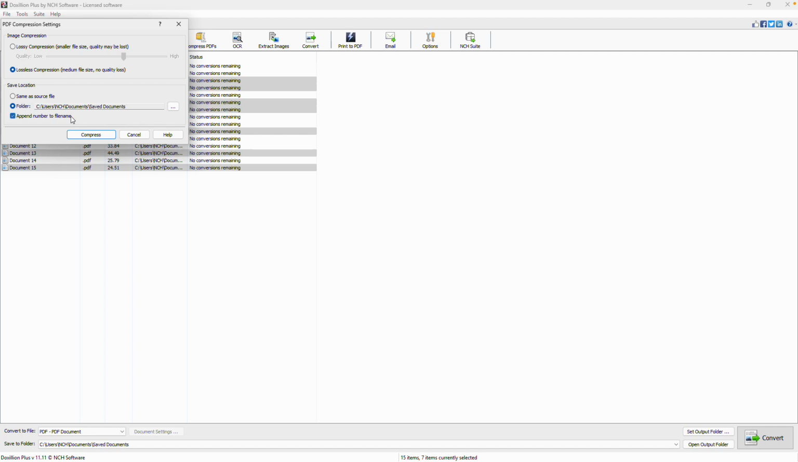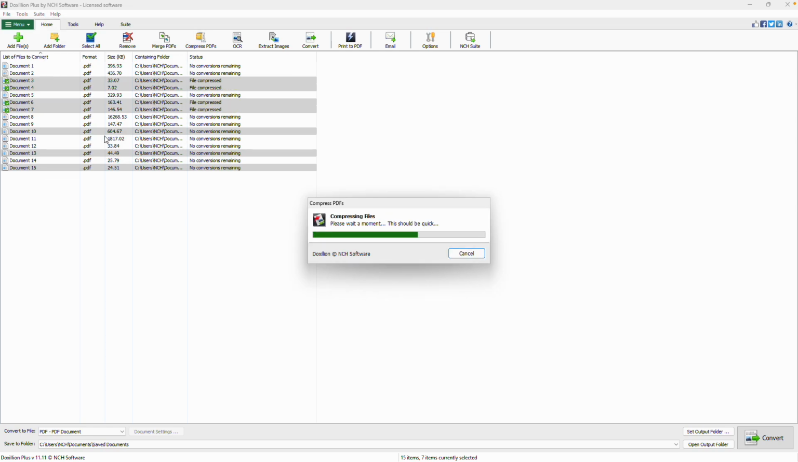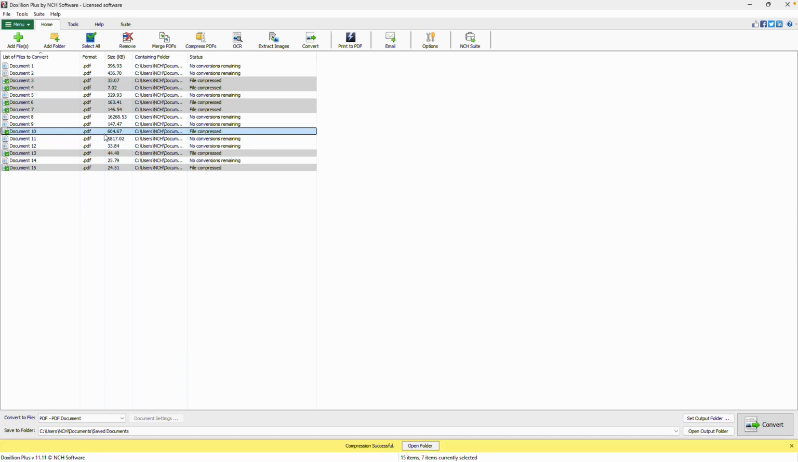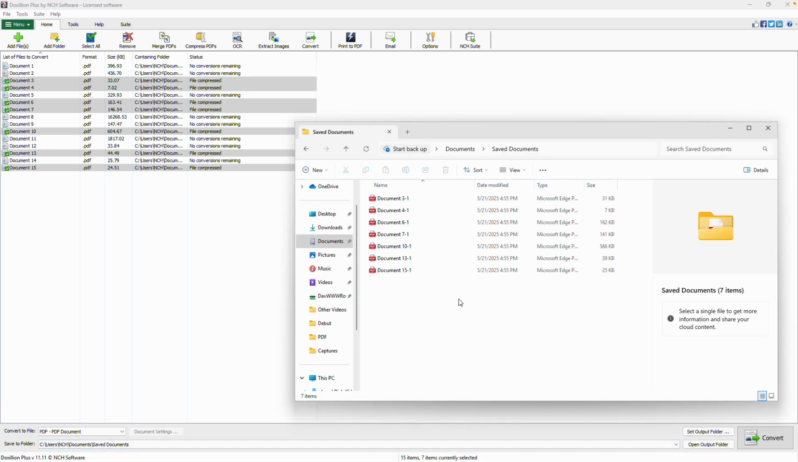Once you've configured the settings, click the Compress button to begin the compression process. Doxillion will process your PDFs based on the selected settings. When the compression is finished, you can click the Open Folder button at the bottom of the screen to view your compressed PDFs in the designated folder.